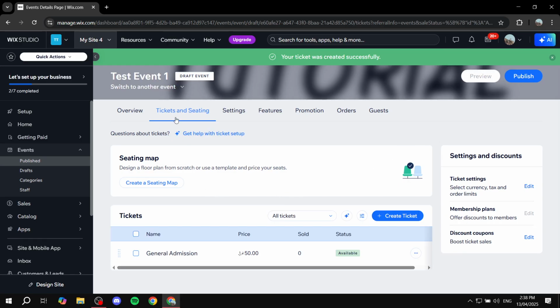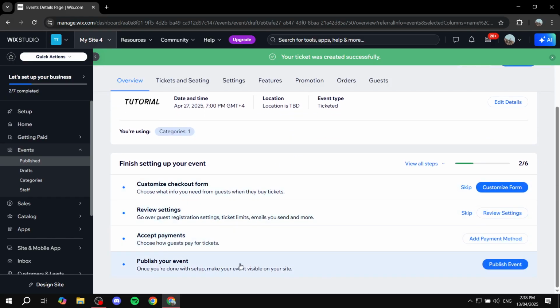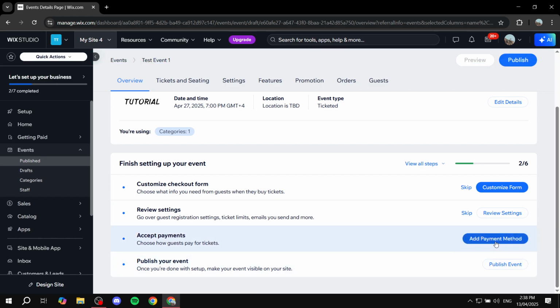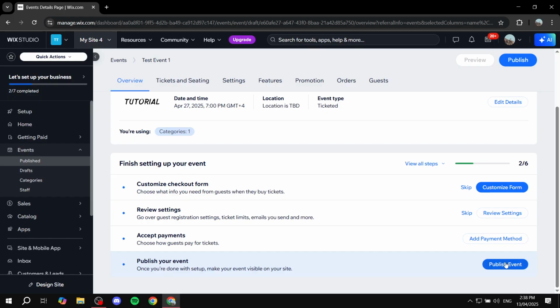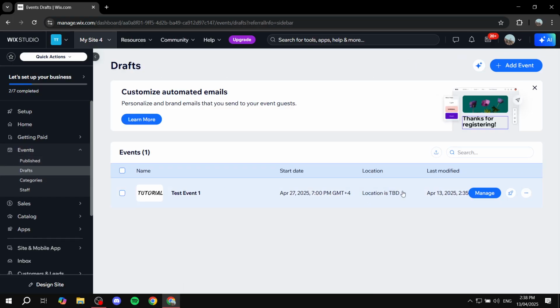and I'm just going to pretend as if we have everything else ready. So if we just go to overview, you can actually see we have a few things here like review settings, accept payments, which you will need actually the Wix premium to do so, and publish your event. So let's just go and publish it real quick. To do so, we can just go to drafts from the events section here, and if we just hover over it, you should be able to see publish.